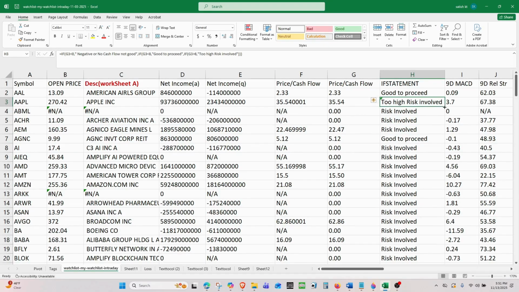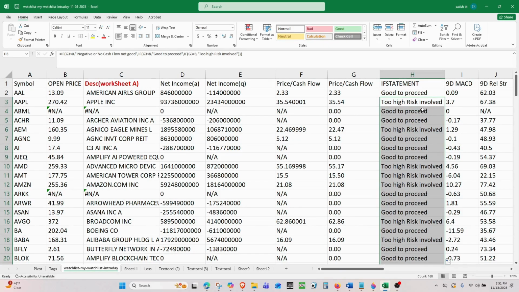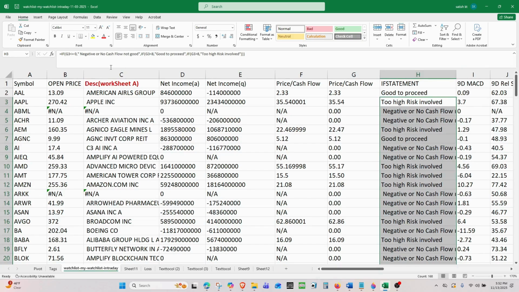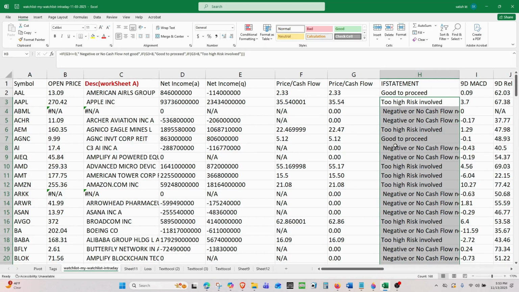Let me extend this to the entire column. Okay, let me extend it one more time. There you go. So if it is 0, then it is saying no cash flow. I said less than 0, but I'm saying equal to 0. So now when it is 0, it said no cash flow. Okay, that's what I say.